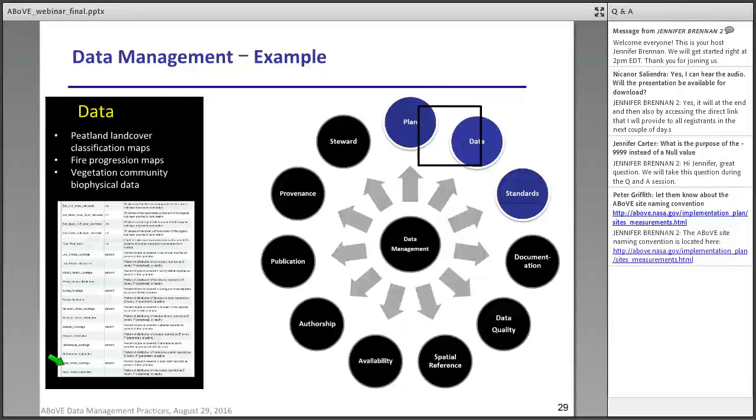So moving on, in terms of data, the project has 3 deliverables in terms of data. The first one is creating a land cover classification map. The second is creating the fire progression maps. And the third is the vegetation community biophysical data. So here are 3 outputs of data that's going to be collected as part of this project.